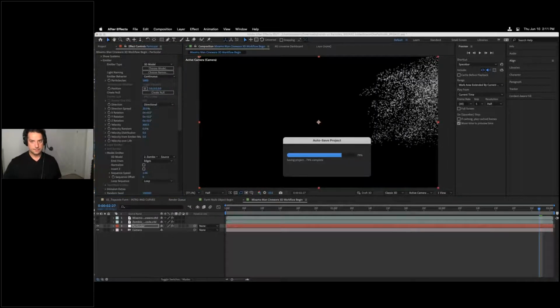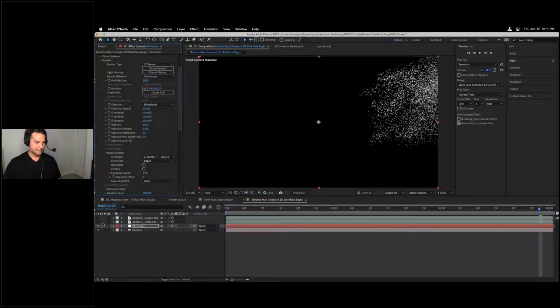We now see that these particles are emitting away from our zombie character. It's just leaving a trail of... what is this? What is he emitting, Chad? Disease and pestilence. Disease, yeah.